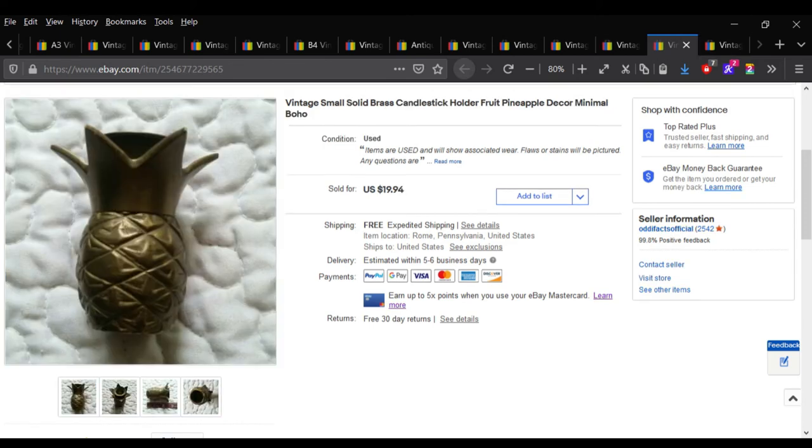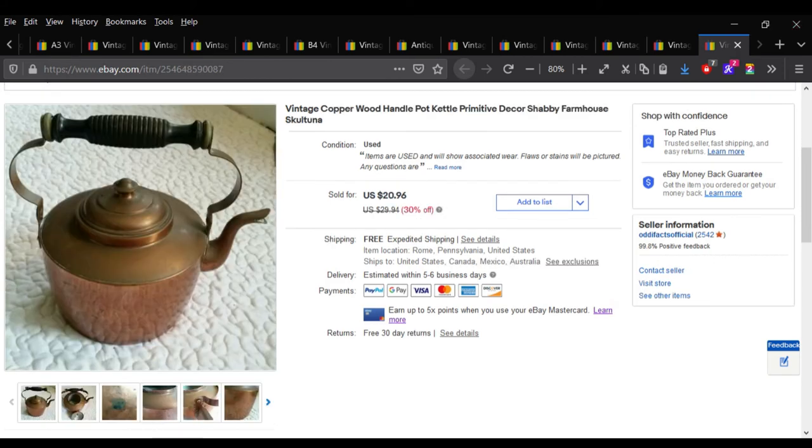This sold really quickly. It was just a little brass pineapple candlestick holder, probably only 3 inches tall, and it sold for $15.95. And then last but not least, on eBay, I sold this copper gilded tea kettle for $20.96. Now that's everything that sold for me last week on eBay, from August 9th to August 15th.